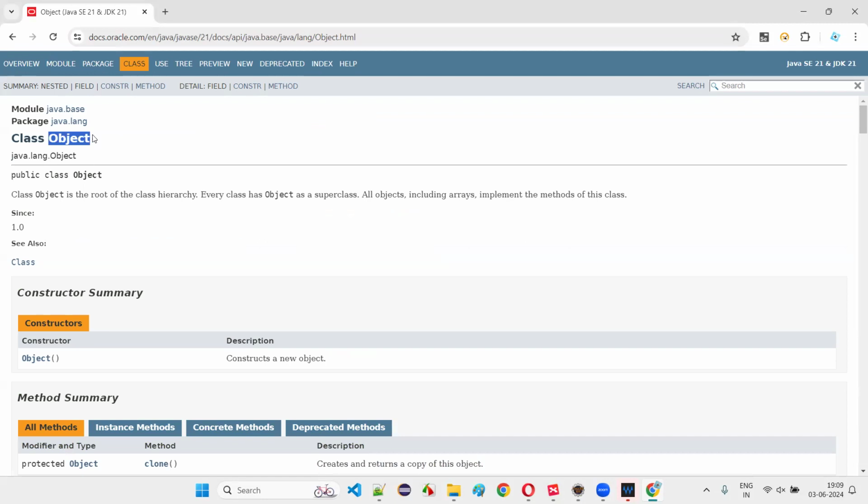This is the object class. You see, it's the root class of all the classes. It's the superclass of all the classes, or the base class of all the classes, or the grandparent class of all the classes in Java, including everything, guys, including everything.